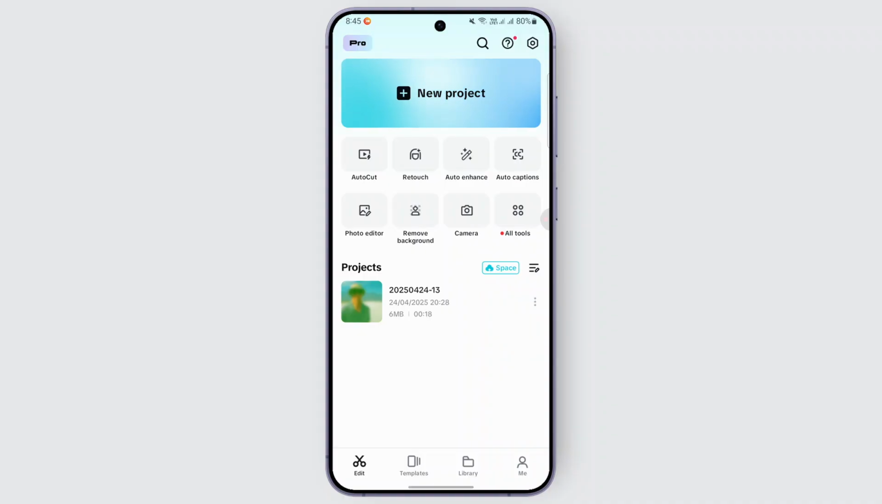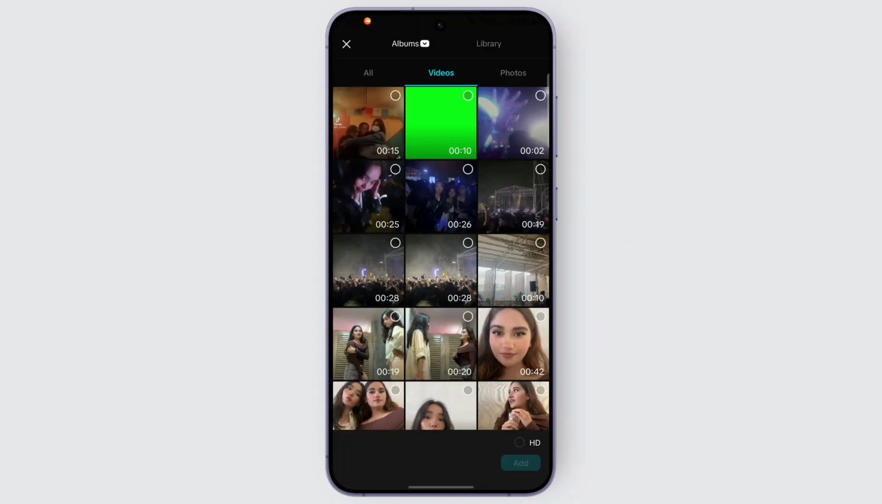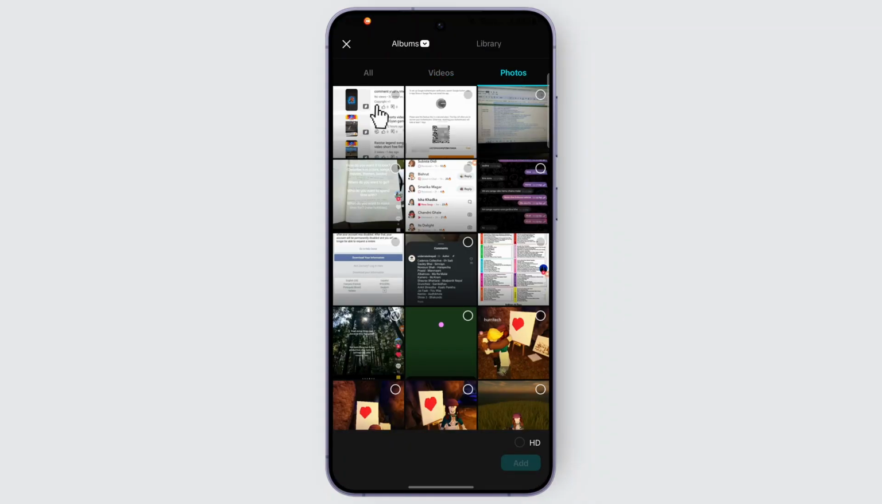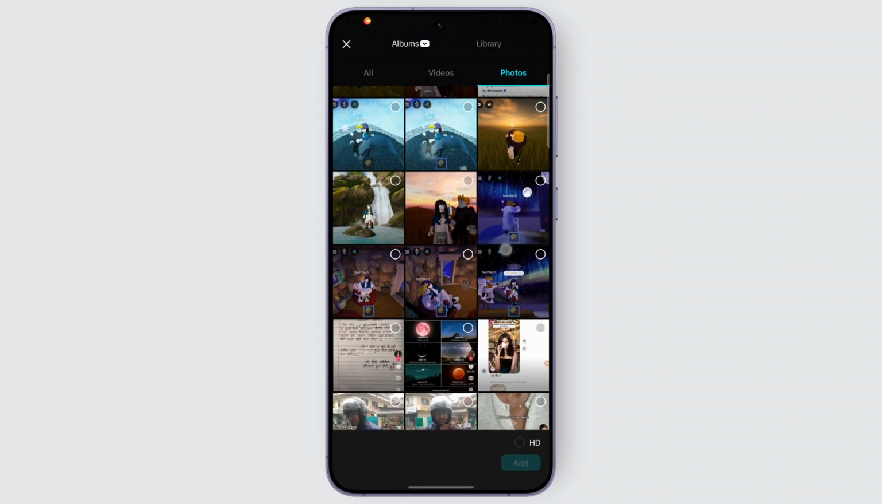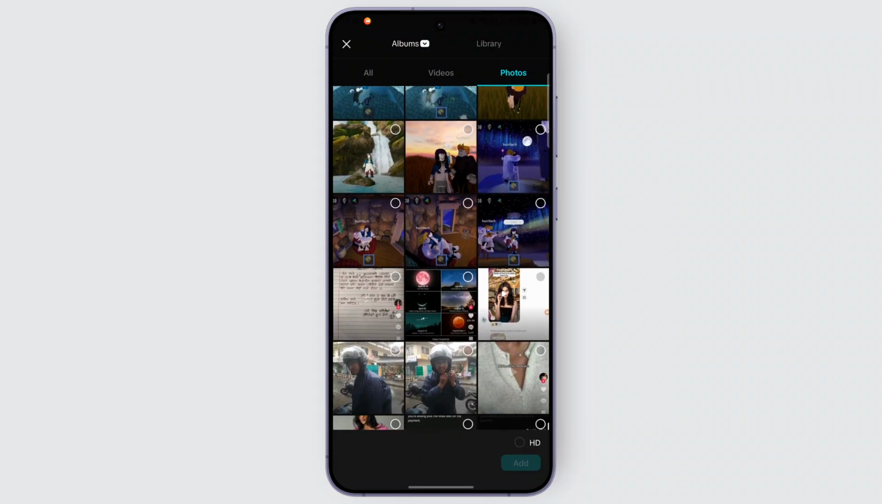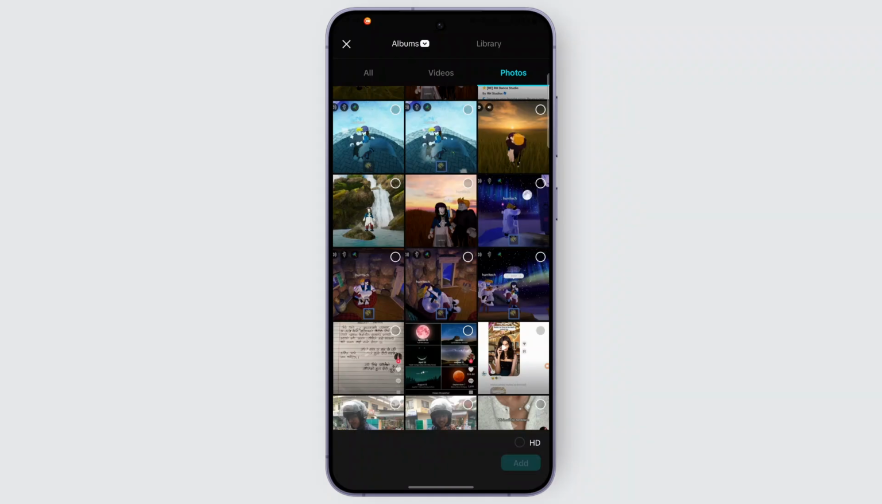So open up your CapCut and tap on New Project. And then once that is done, you may select a photo or a video from which you would like to remove the background. So go ahead and select the photos that you would like to remove the background for.